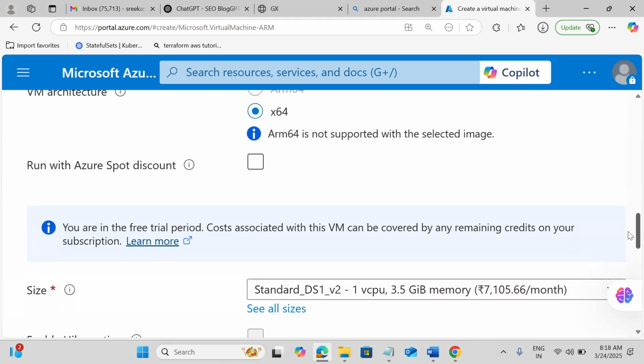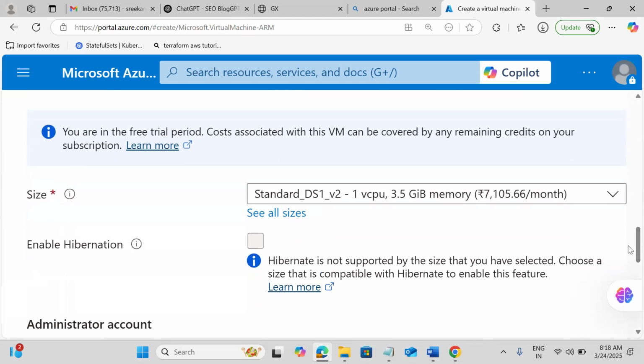And what is the meaning of the sizes? We have different hardware, CPU, and memory options available in Azure. Depending upon the usage, we need to choose the right size. Here we have different sizes available, but as of now we have chosen the standard DS1 D series, in which we are getting one virtual CPU and 3.5 GB memory, and this billing is around 7,100 per month.